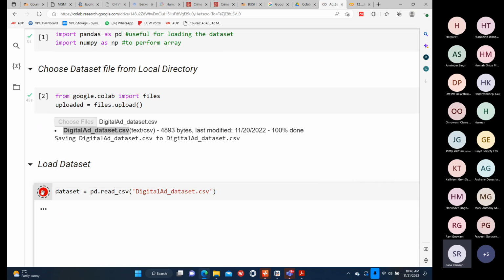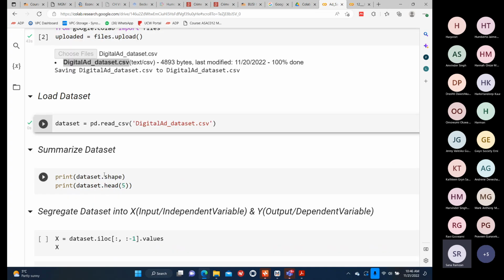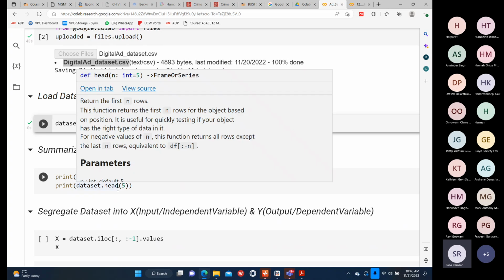Okay, now let me run this and you will see that it has a tick mark now. So it has read the Excel file. Now I'm asking Python to first look at the data set and tell me the shape of the data set: tell me the rows, tell me the columns. Then I want it to give me the first five rows from that data set. So it's saying print data set shape, then print data set head, meaning the first five rows of your file.